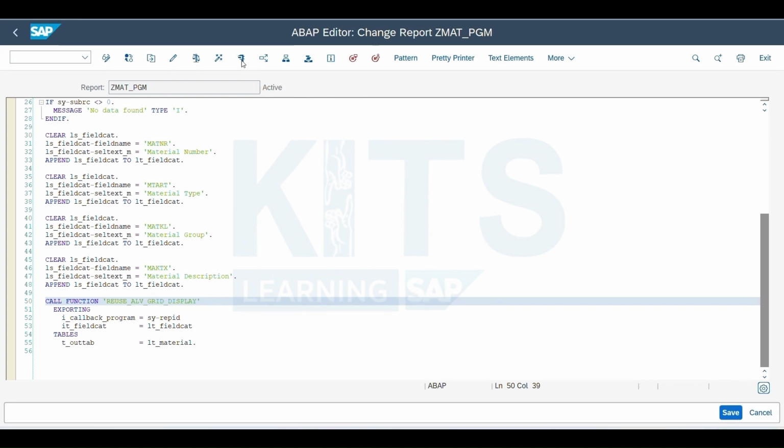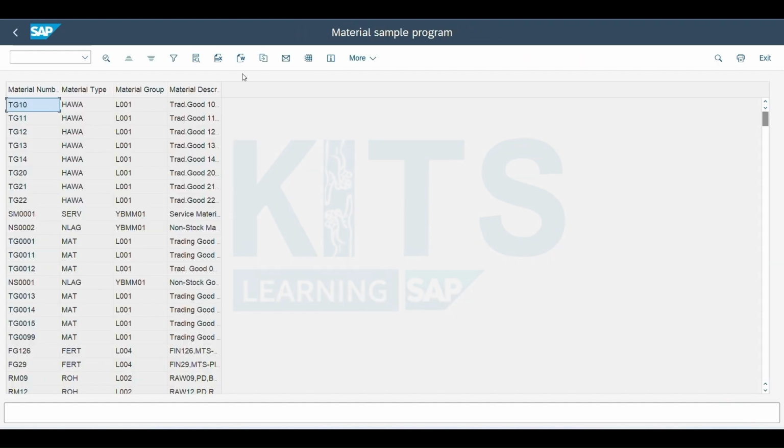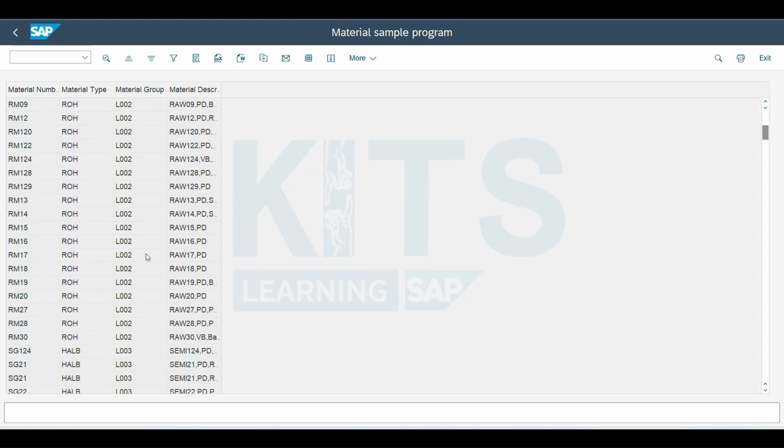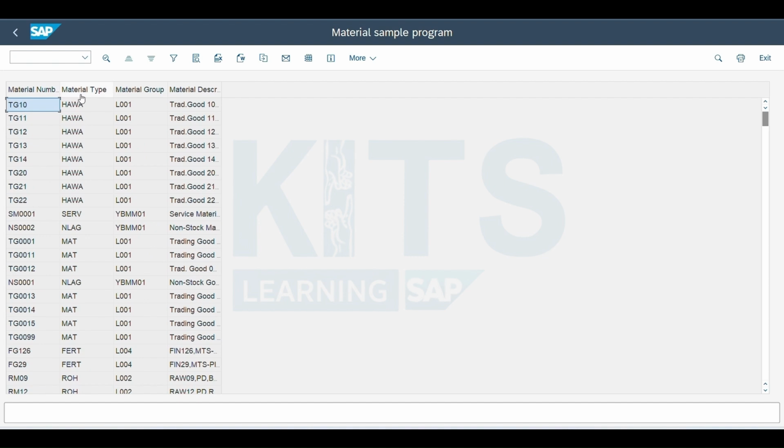When the program is executed, data is displayed in ALV grid format. Proper column headings are shown. Sorting and filtering are available. All data types come from the type group.